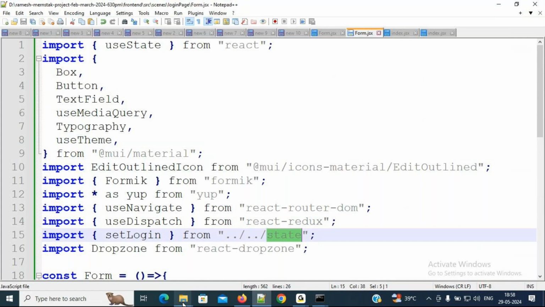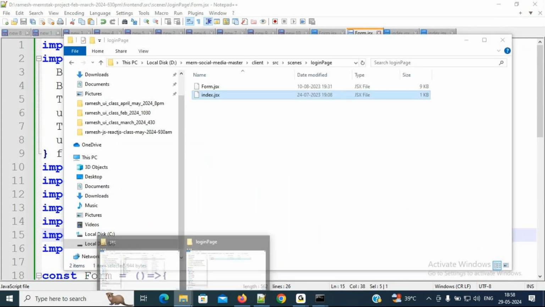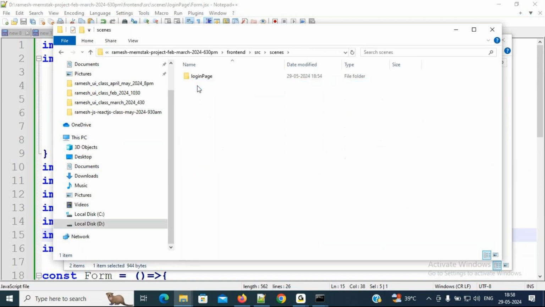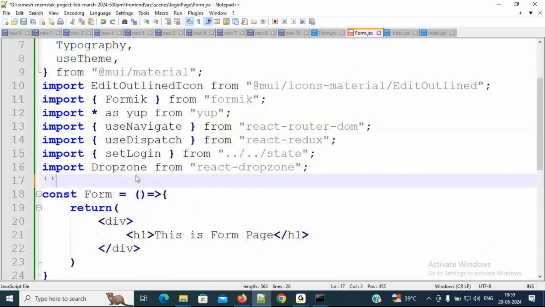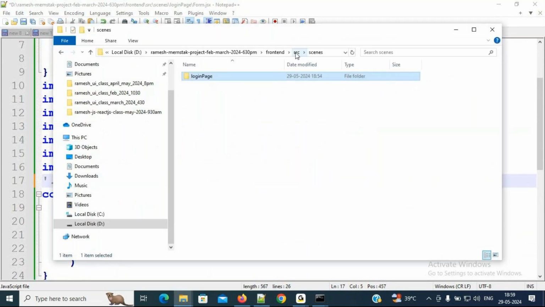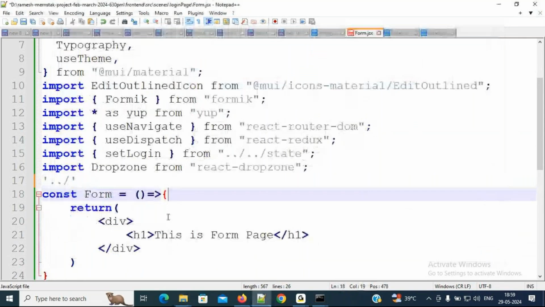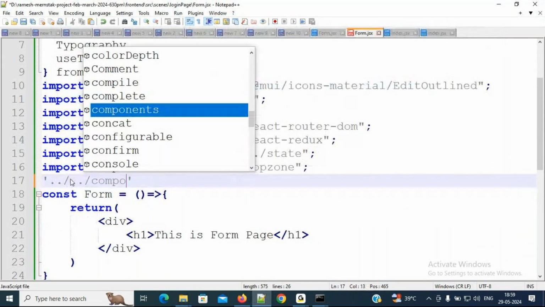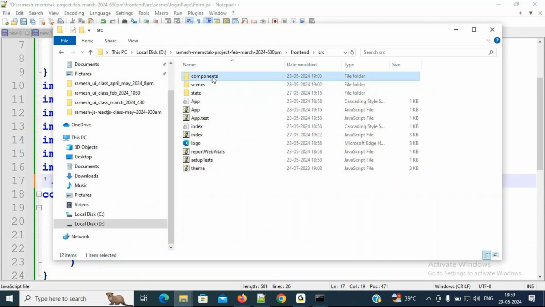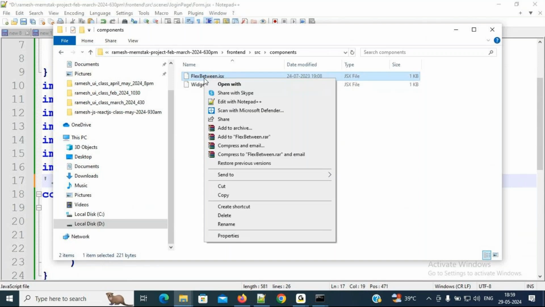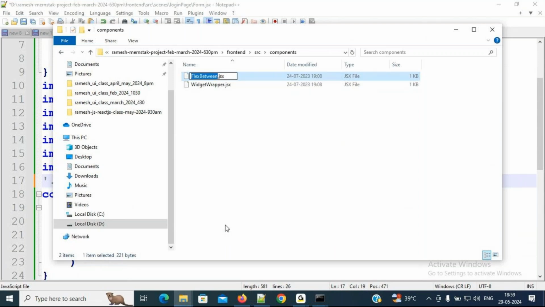Then after, in the same way, in our application, flex between. What is it, everybody? Flex between. Where is it? Go here. Our form is here. Go one folder outside. What are you finding? Scenes only. One folder outside. Again go one folder outside. What are you finding? Components. Slash. And again, what are you finding here in the components? Flex between. What is it, everybody? Flex between.